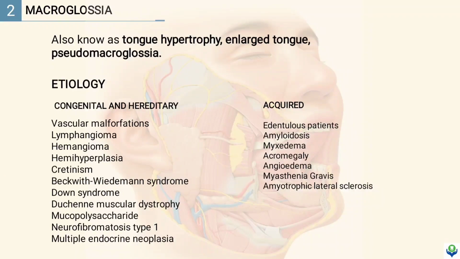hemihyperplasia, cretinism, Beckwith-Wiedemann syndrome, Down syndrome, Duchenne muscular dystrophy, mucopolysaccharidoses, neurofibromatosis type 1, and multiple endocrine neoplasia. The acquired causes for macroglossia are edentulous patients, amyloidosis, myxedema, acromegaly, angioedema, myasthenia gravis, amyotrophic lateral sclerosis.